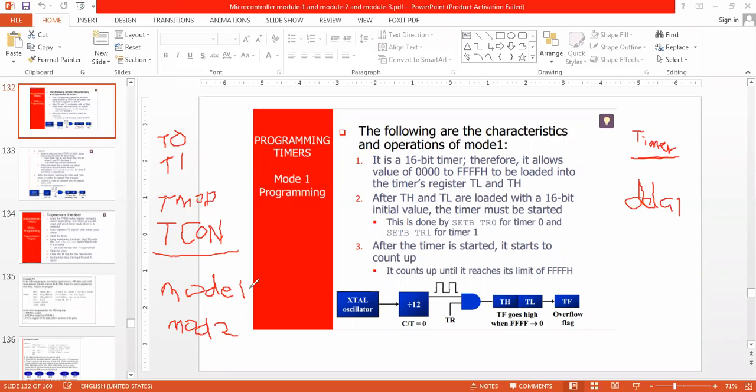Mode 1 is a 16-bit timer or counter. Mode 2 is an 8-bit timer with auto reload. Okay. So now what will happen? Let us see the characteristics first, and then we will go for step-by-step writing of mode 1. We are dealing with mode 1 operation now. If I am working, I am going to make changes in the Tmod register.